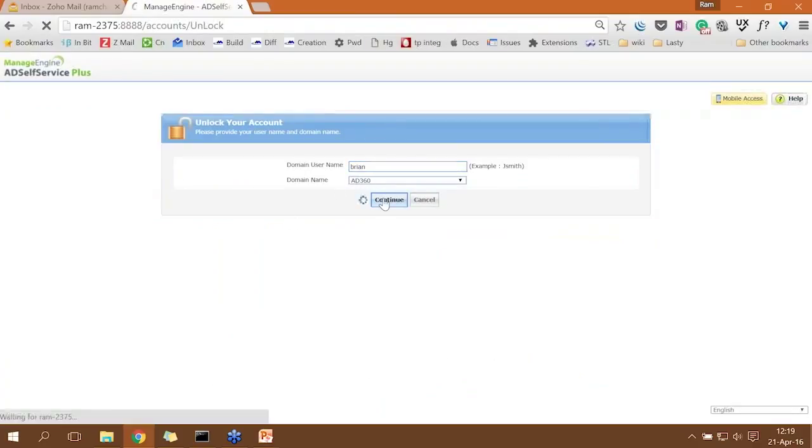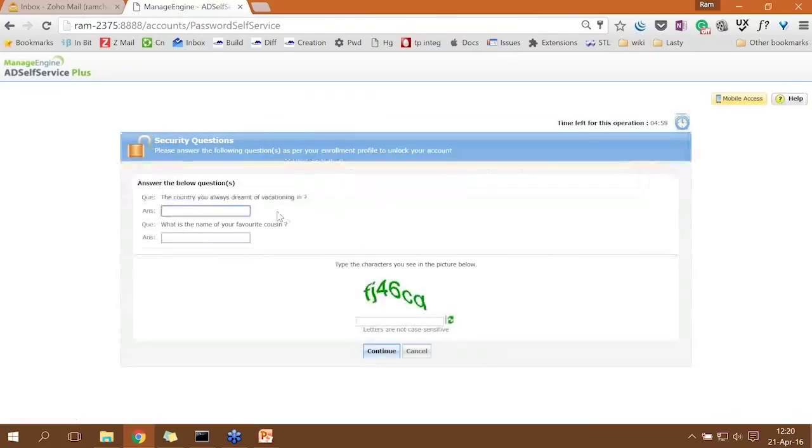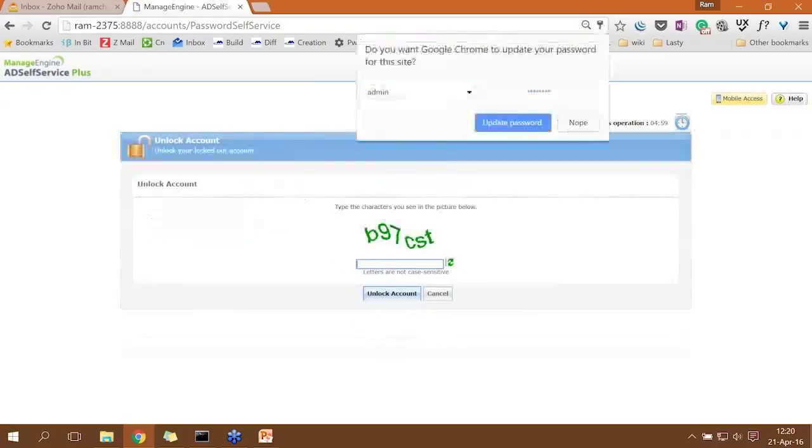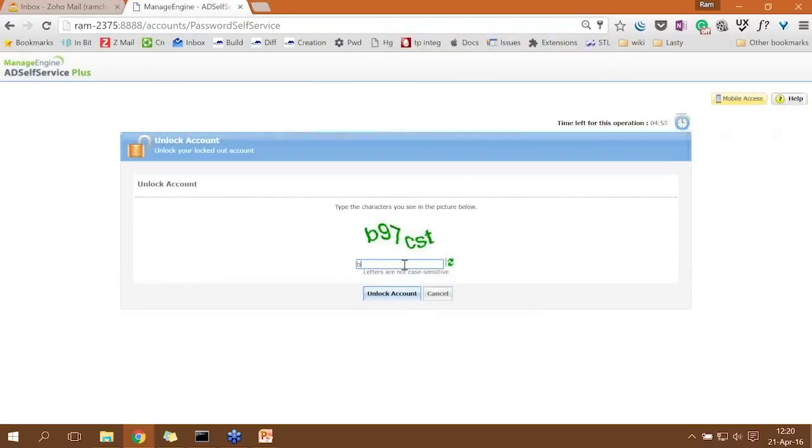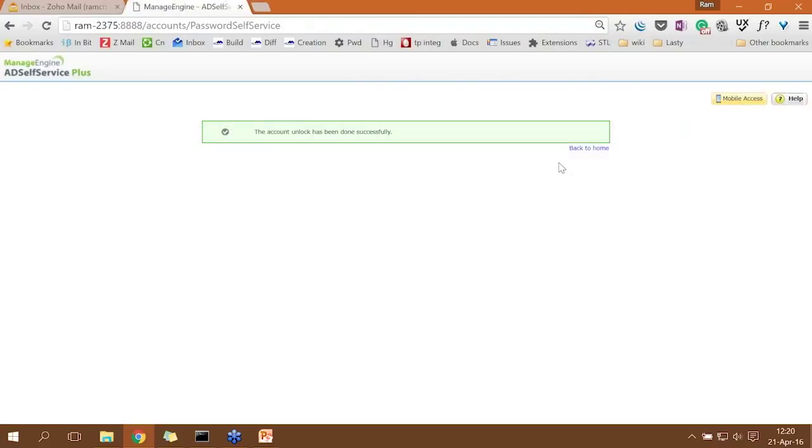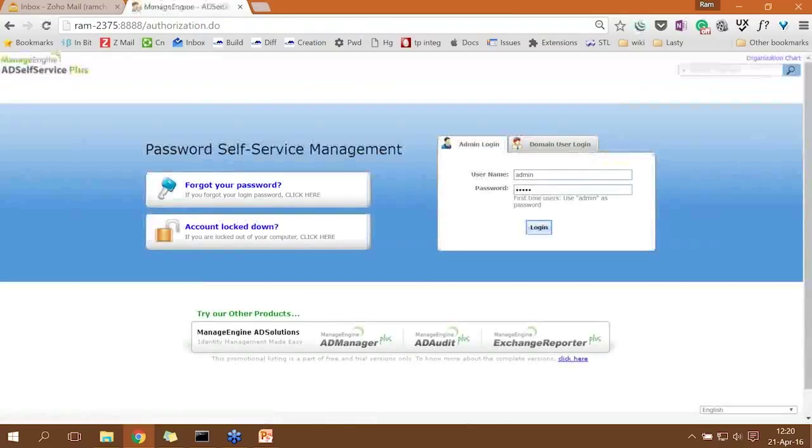I'm just typing my name, and once I log in, I'll be prompted to answer my security questions, which, answered successfully, will unlock my account. Now I'm typing the answers to my security questions which I had already given during enrollment. And once this is done, I just need to enter the captcha for the final time and I can unlock my account. So my account is unlocked so easily without pestering the help desk technicians or the IT admins, on my own.